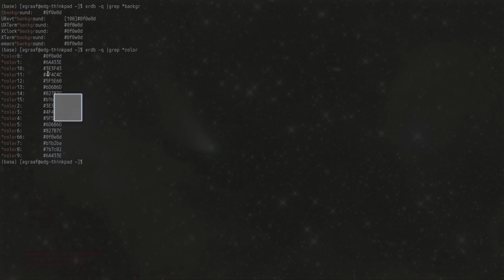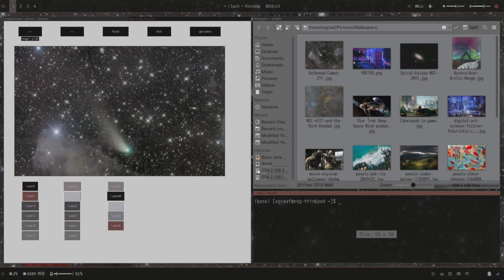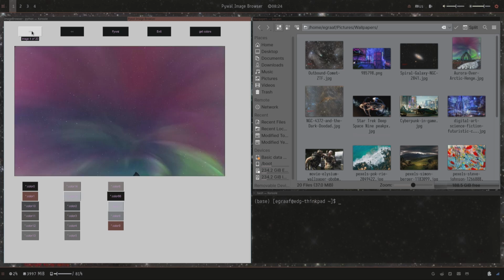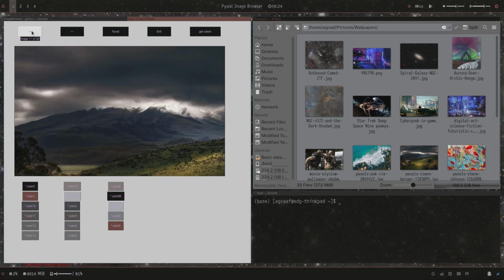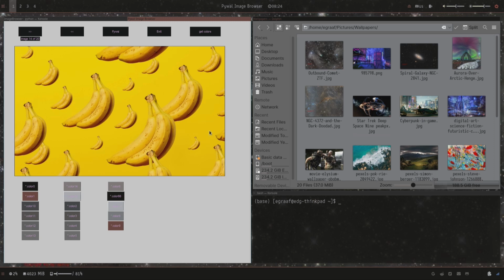But these are 17 colors, and you have color 6 as well in there. So there are some similar colors. That's all because of Pywal, which uses the image colors, etc. But if you're interested in that, check out one of my previous videos. And of course, you can also read the documentation in the GitHub repository of Pywal. But yeah, this is the image browser, and you can click and see some preview. I spent some time on the scaling.